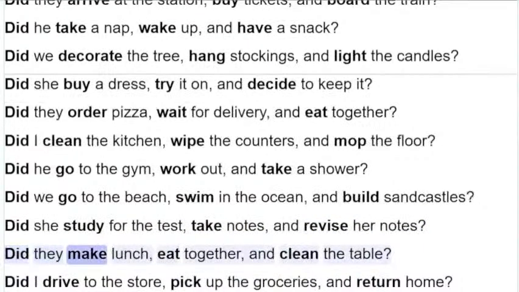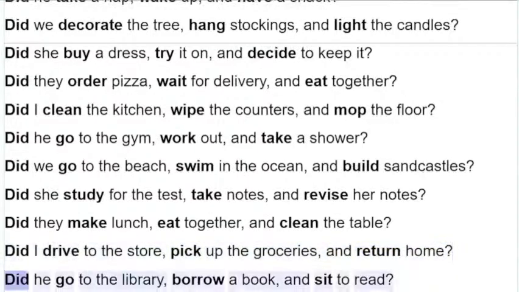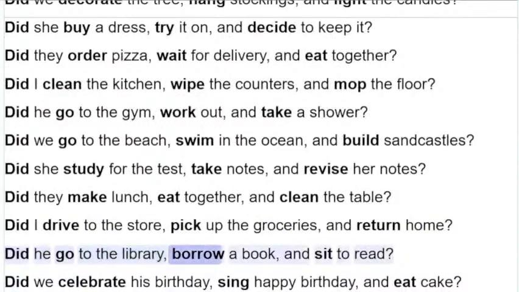Did they make lunch, eat together and clean the table? Did I drive to the store, pick up the groceries and return home? Did he go to the library, borrow a book and sit to read?